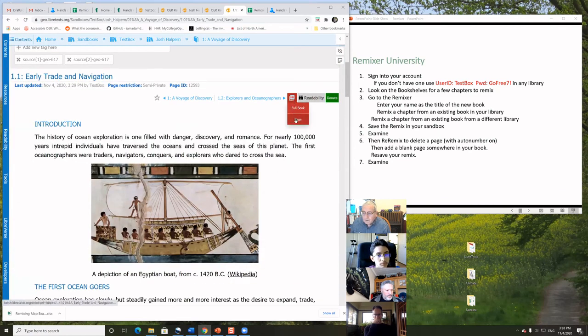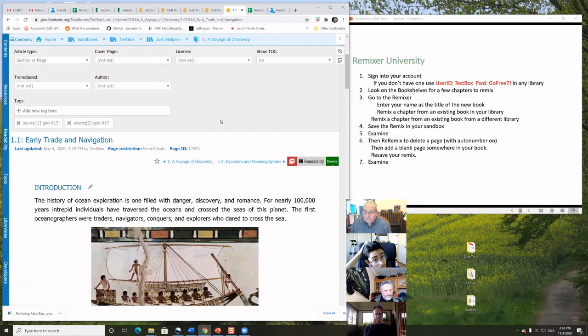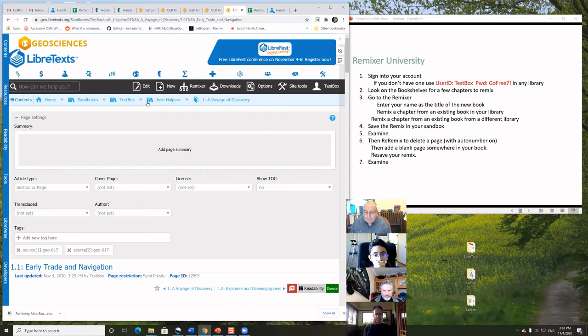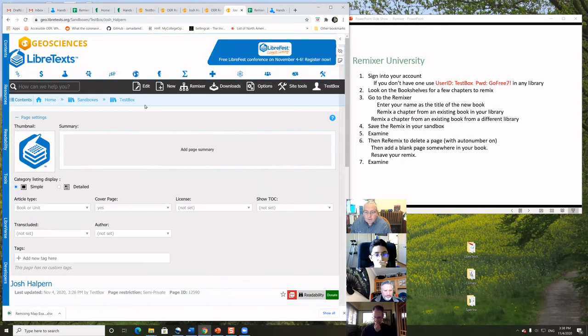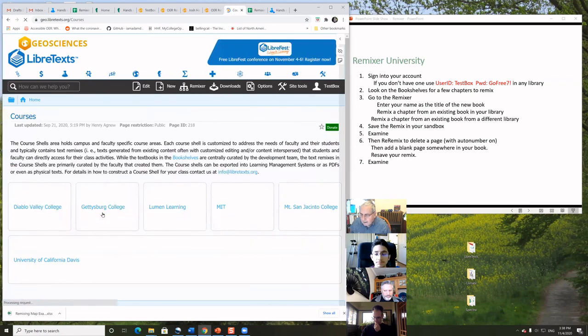You can print the page. This will all go in the next section. And of course, the all important donate button. Once you've built your book completely, you tell us, there's a form to submit, or you can send email, and the book can be compiled. That is, it will be removed from your sandbox and moved into a campus shell.